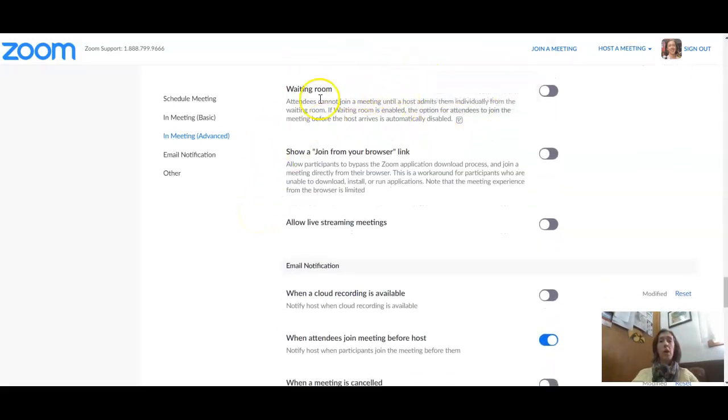Waiting room. This would make it so that every single meeting you ever had has this waiting room, and only when you manually add them individually from that waiting room can they join your meeting. I would not want that on every single meeting. You can set it meeting by meeting in a different location in the settings.